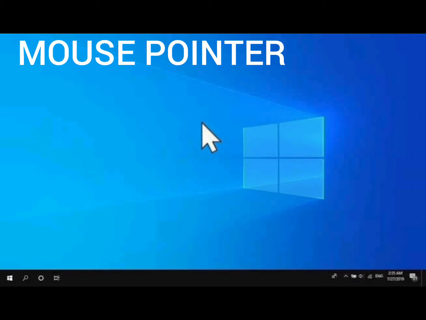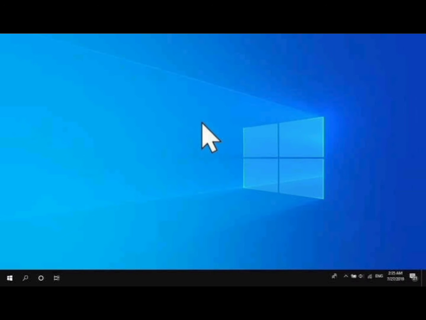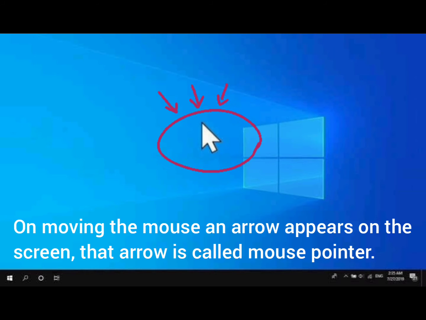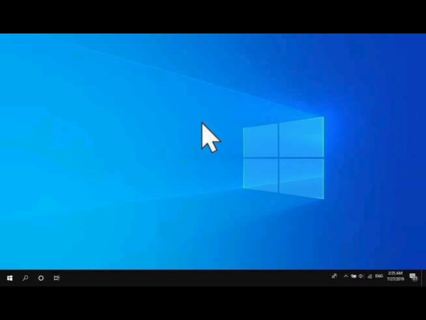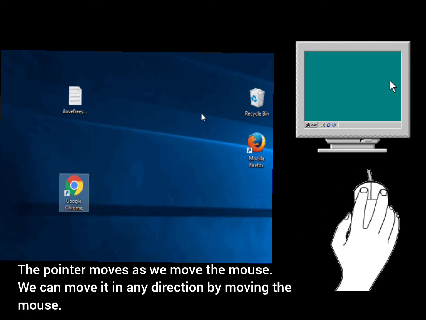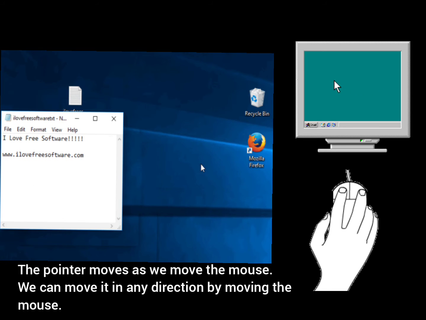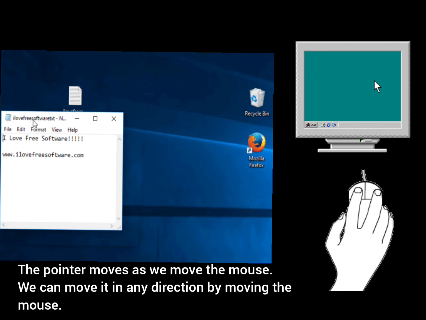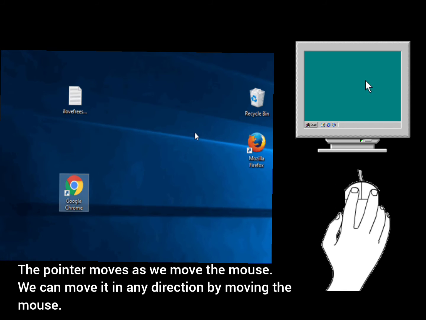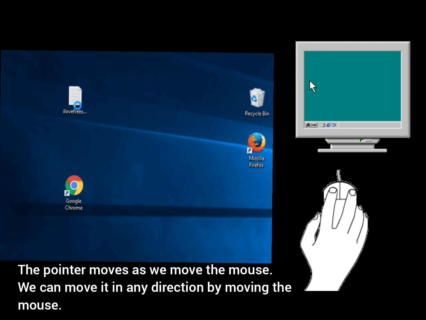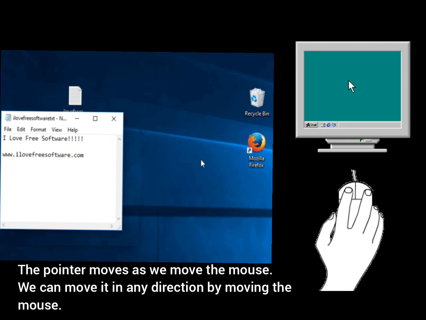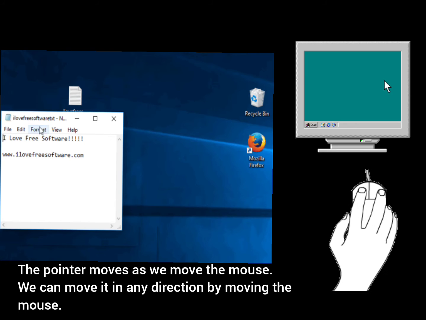Now we will see what is a mouse pointer. So on moving the mouse, an arrow appears on the screen, and that arrow on the monitor or screen is called the mouse pointer. The pointer moves as we move the mouse, and we can move the mouse pointer in any direction by just moving the mouse. As you can see in the picture, the mouse pointer is moving as the mouse moves, and it can be moved in any direction.